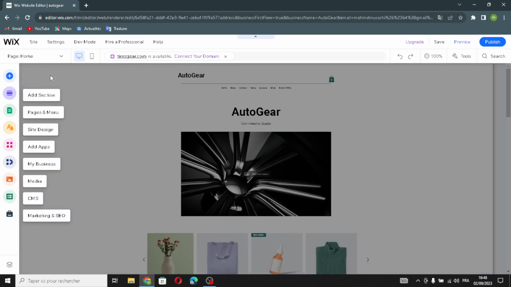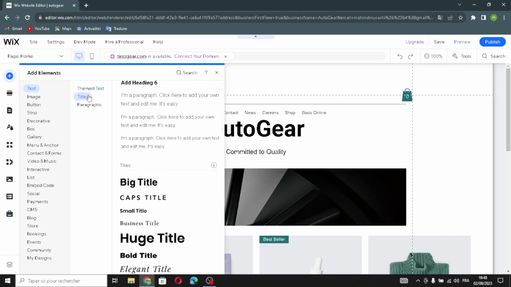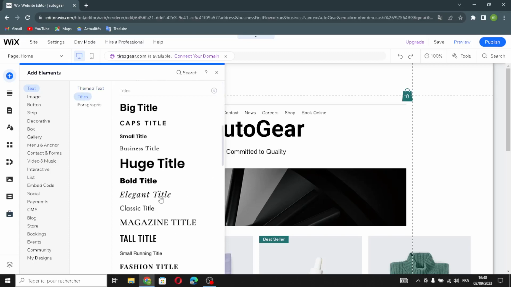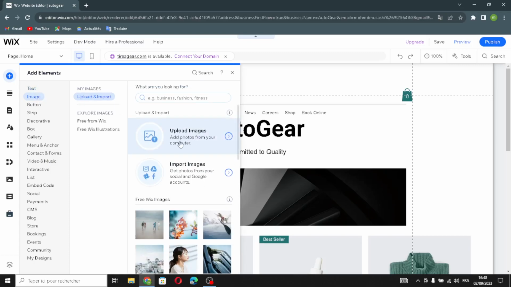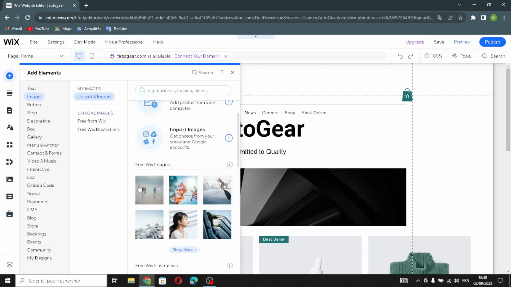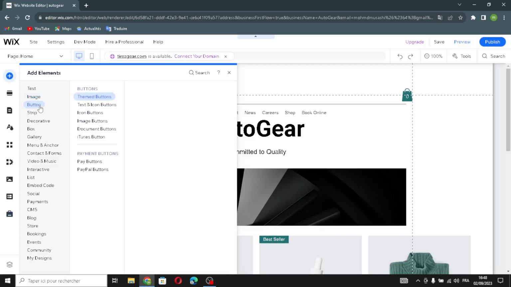Now click add elements. The first element you have here on the list is the text. Here, if you wanna edit the size or the shape of the text or the titles. Also the titles, you can edit the shape or the form. Also the paragraphs. So that's it. Now let's move on to the image. You can upload an image, you can import an image. Here, if you're looking for some free Wix images or free Wix illustrations. So that's it. Now let's move on to the button.